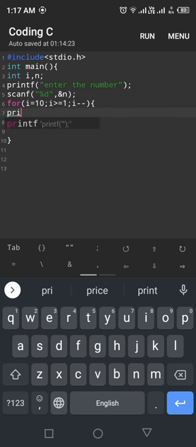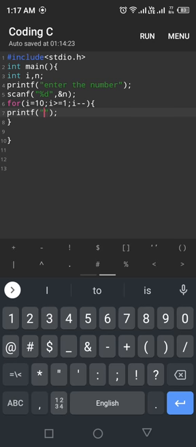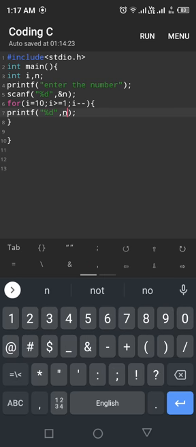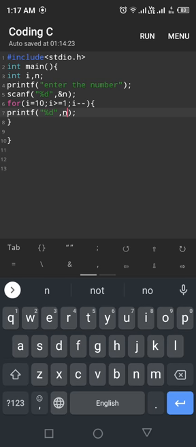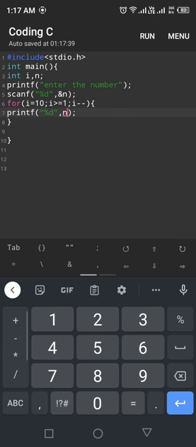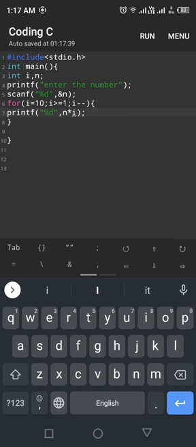So we can use it here and just write here printf, %d, n multiply by i. So we can add a backslash n in here.